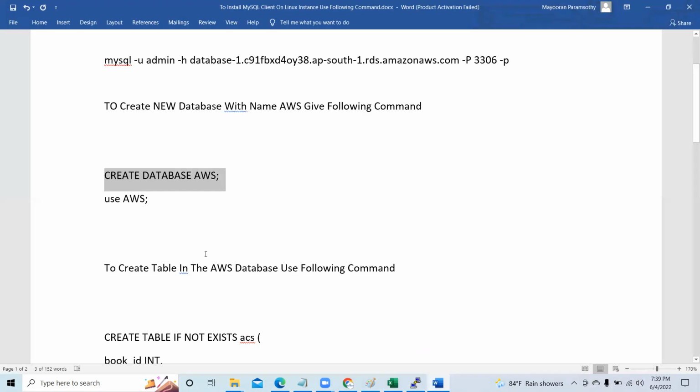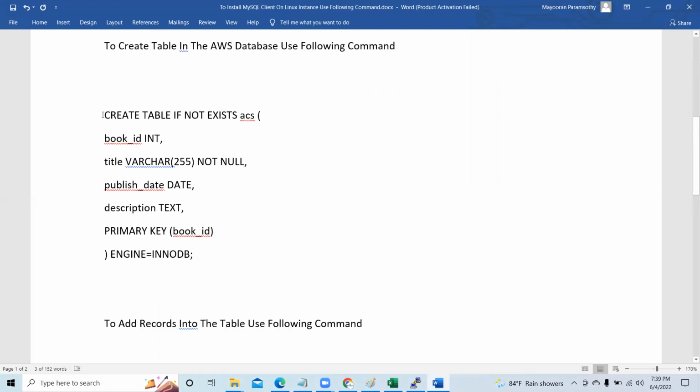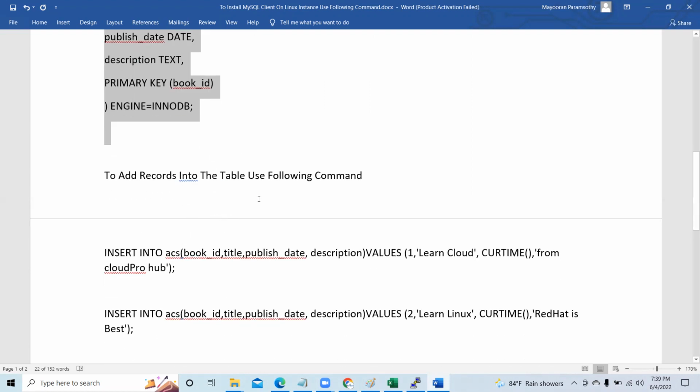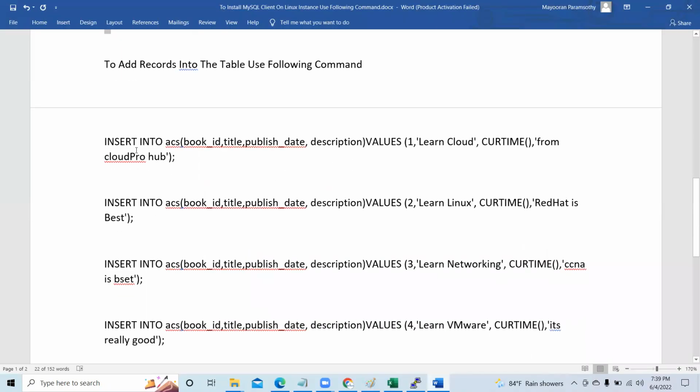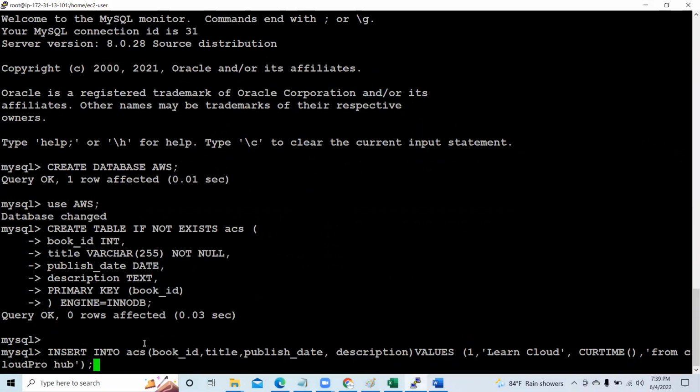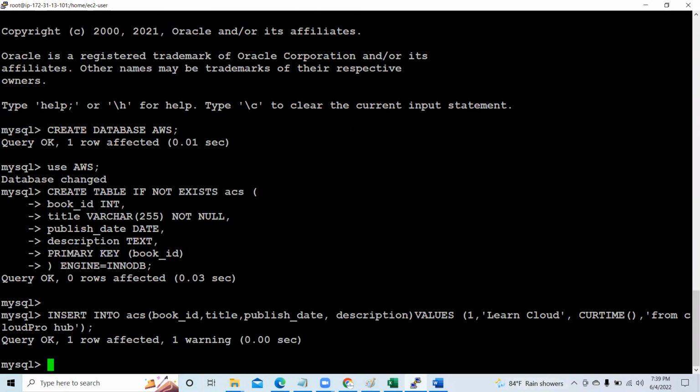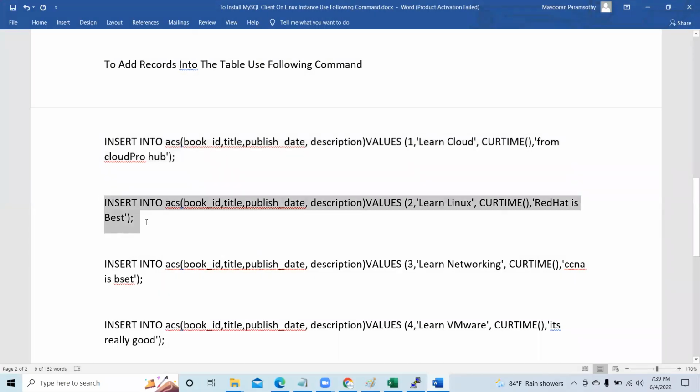Let me create some tables. Just copy and paste this one. Let me create some tables and add some data. Now the table has been created. Let me add some data inside the table. Just copy and paste these. Insert into the table name, and I am adding some data. Right, enter. Let me add another data.